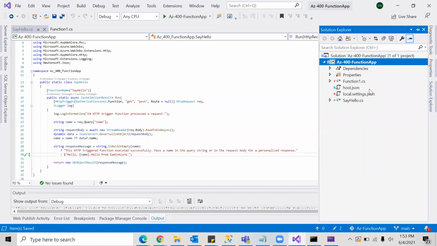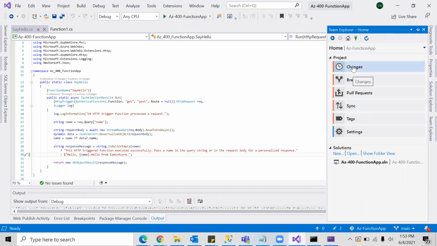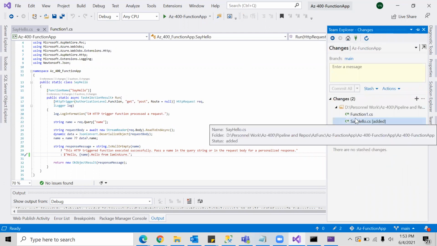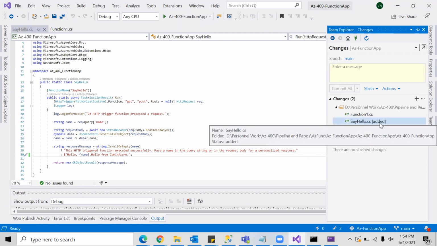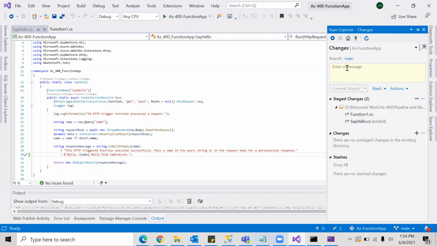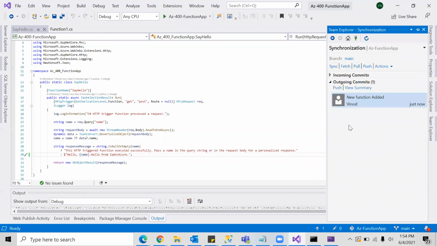Then I can push this now. So what I will do is, I need Team Explorer. So I will go here and manage branches, home, changes. So this will show me the changes, like I have changed function 1 and say hello is a new function that has been added. I will add this and commit this. So new function added, some commit message, and committed, sync and push.